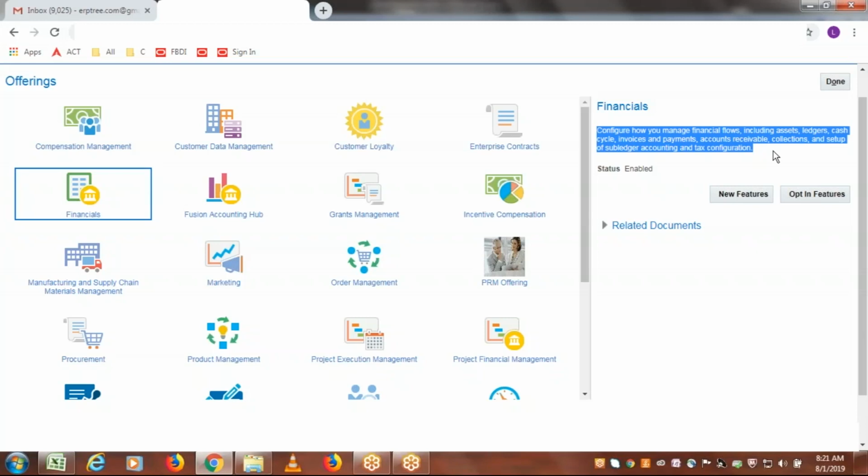That is the reason they are not displaying the description, as that is a part of financials. Even that is connected with the finance, but separate license, separate subscriptions required. Okay, so that's how we have.